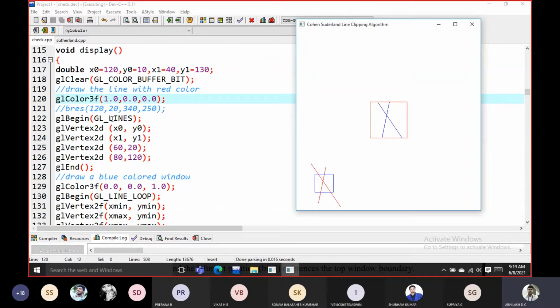So here we are creating the values with the lines. What are those? x naught, y naught, x1, y1. We take it with these values, and we also take 60, 20, 80 and 120. We create the line in red color from x naught, y naught to x1, y1.